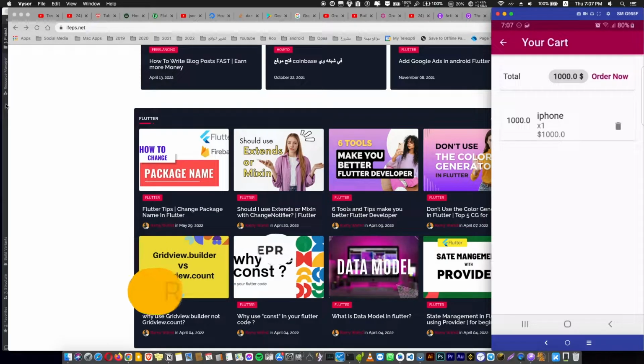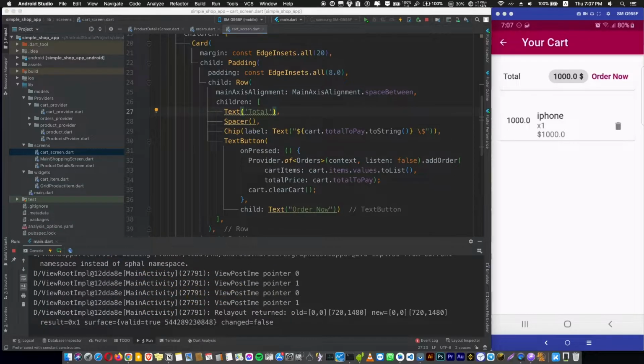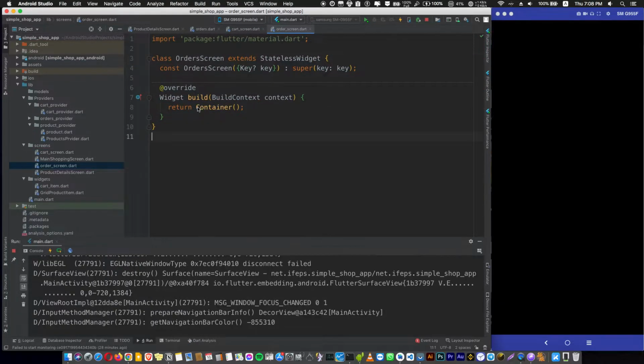In this video, we need to access our orders from an order screen. And for that, we will add a new screen and name it order screen. And in there, I'm going to add a stateless widget and call it order screen. And as always, let's add a scaffold with app bar and body.